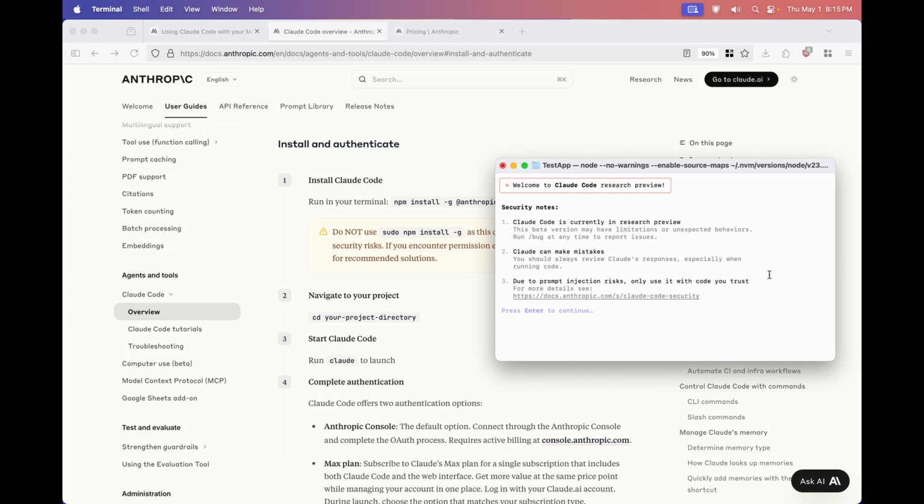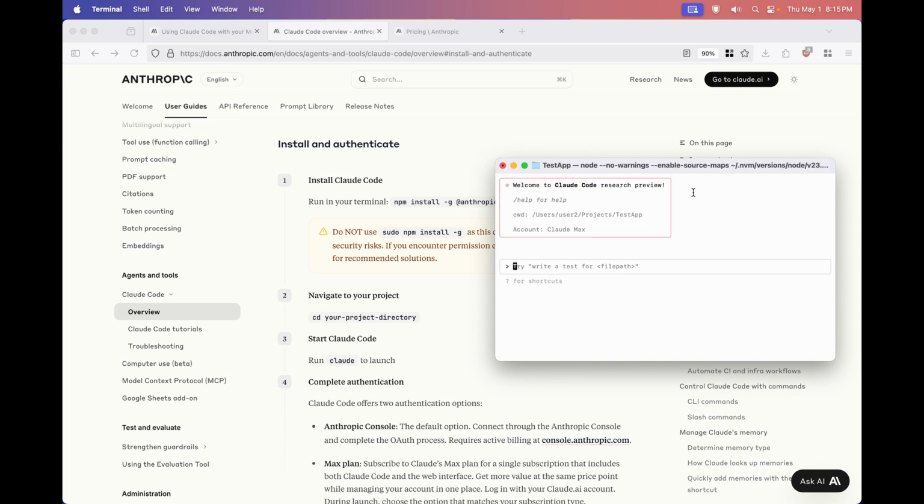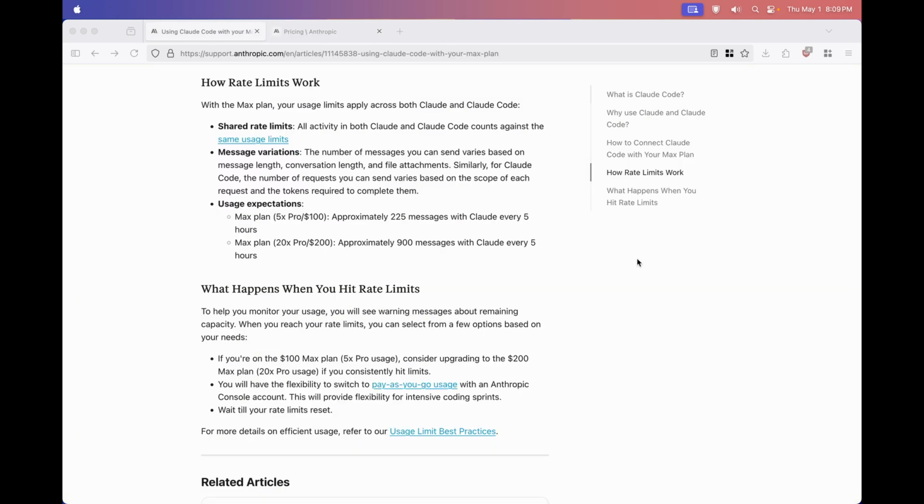So once you have logged in, you're going to get to this page here, and it's going to tell you, hey, welcome to Claude Code. There's some security notes I should read over, and just hit enter to continue. So once you hit enter, you're going to get to this page, and this is the Claude Code. And you could tell that we're using our Claude Max subscription account, because here you can see that the account is Claude Max.